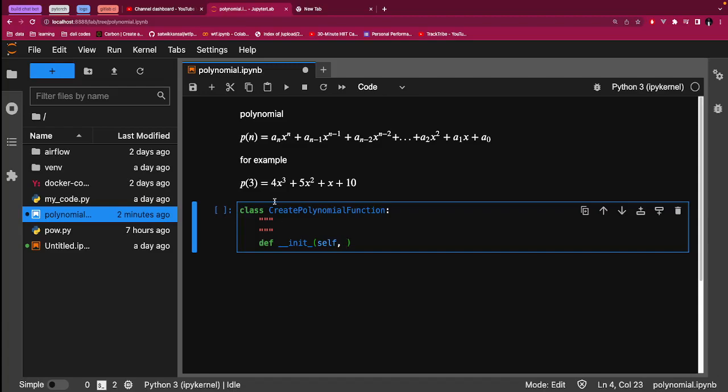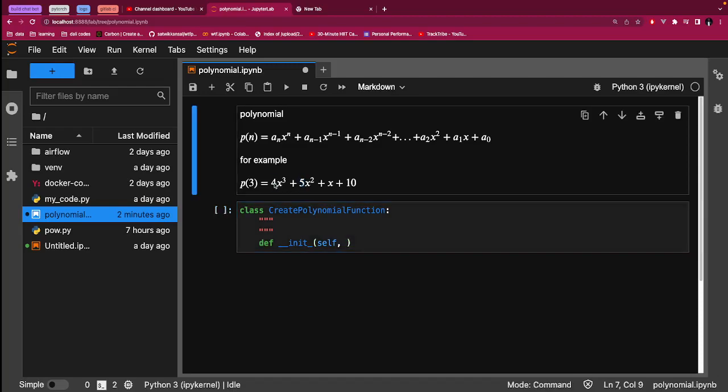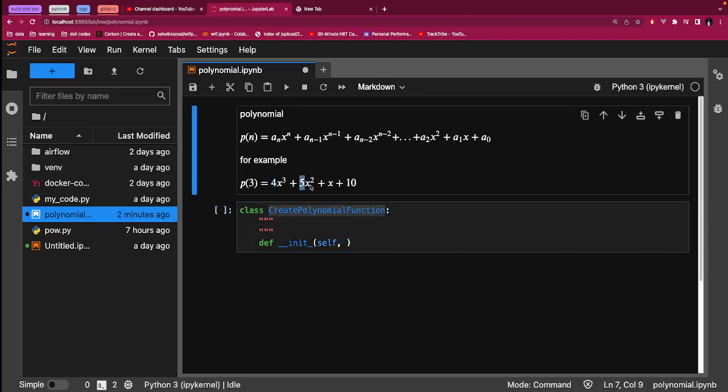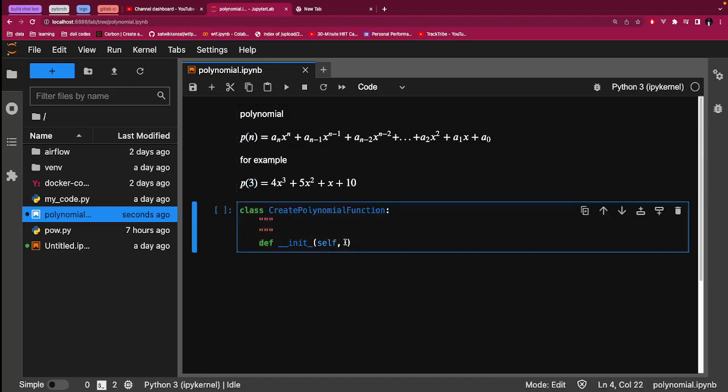So here, whenever you're creating a polynomial, we need to know these weights, and we're going to call these weights coefficients. So we need coefficients, and we also need the degree, because each polynomial has a degree. This is a polynomial of degree n, and this is a polynomial of degree 3. So I will need a degree here, and the degree is an integer.